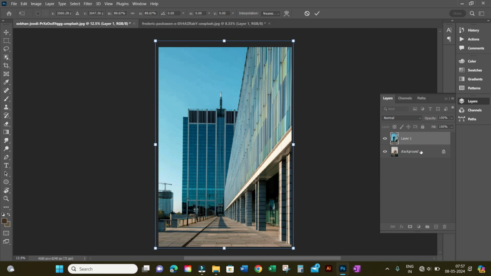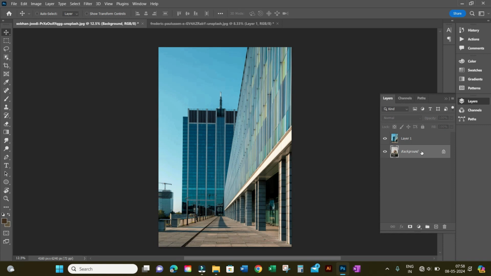Then you have to take the duplicate layer of the background. To make a duplicate layer, press Ctrl J. Now move the layer to the top.